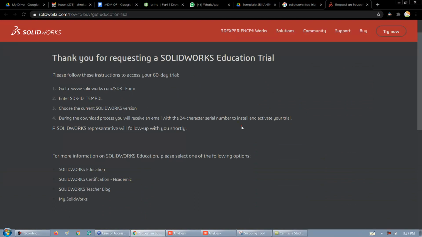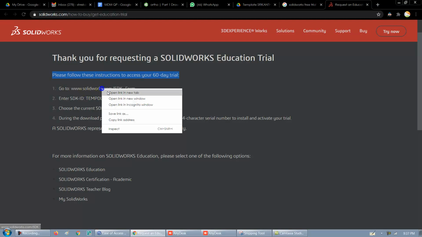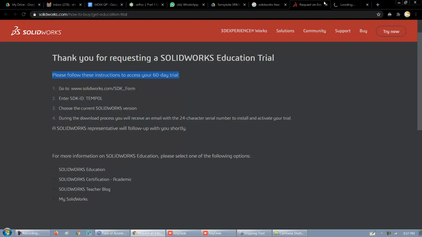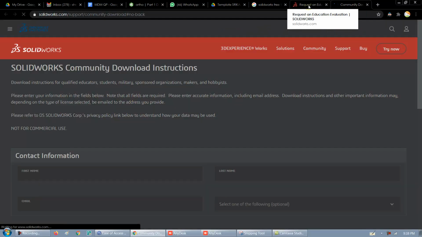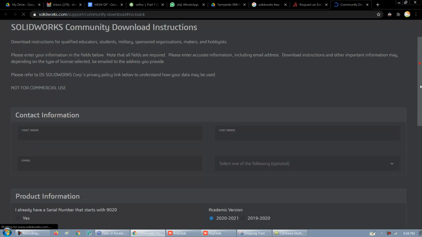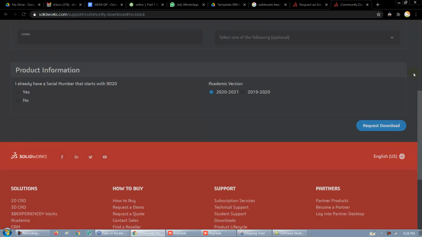Fine. So once we have filled that form, we can see that I have got this page. The website is thanking me for requesting the SolidWorks educational trial, and it is giving me a set of instructions to be followed to access the 60-day trial. So first we need to go to this particular website. So I'll just right click and open in a new tab, and this is where it's opening up, you can see. And here there is a form which I have to fill up once again.